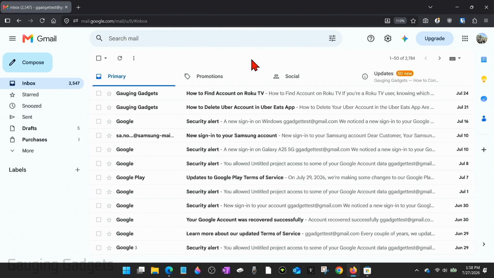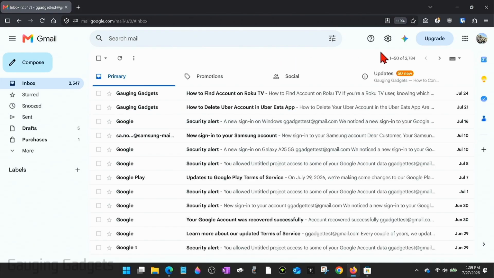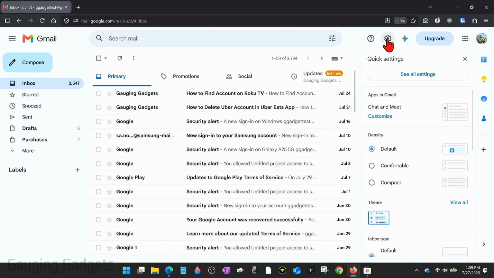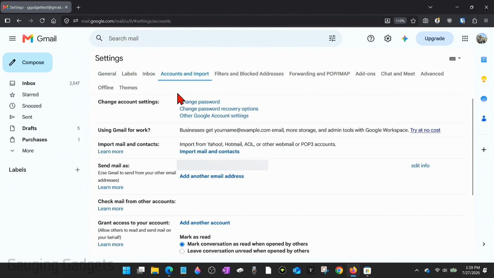So if you want to change the name that appears on emails that people receive from you, we can easily do that by going to gmail.com, then going up and selecting the little gear and selecting See All Settings. Once in See All Settings, in this top menu, select Accounts and Import, and then you'll see Send Mail As, and this is the current name that people see when you send them an email.